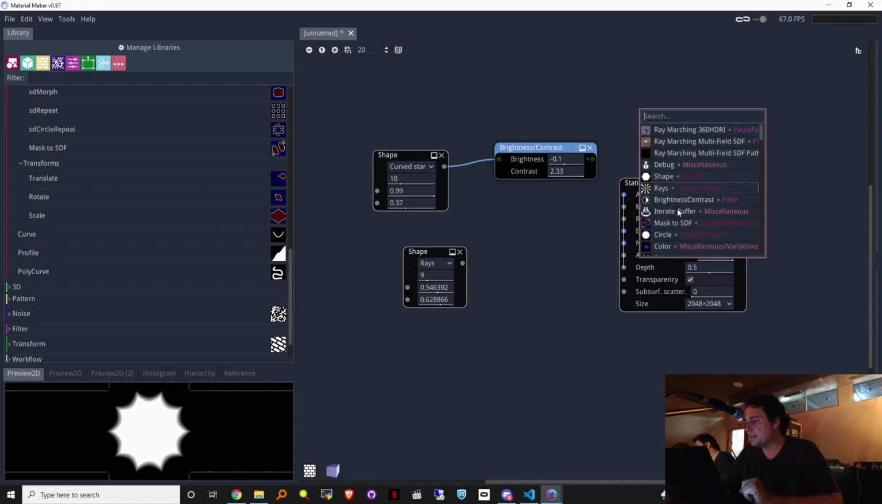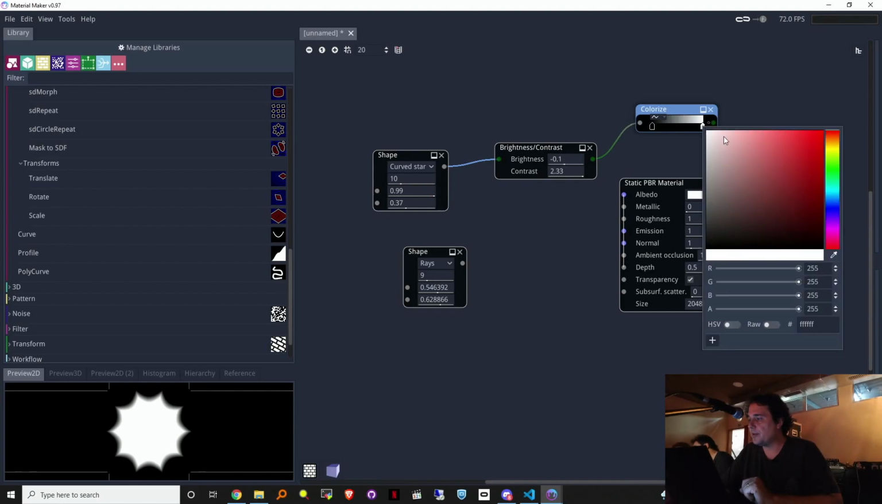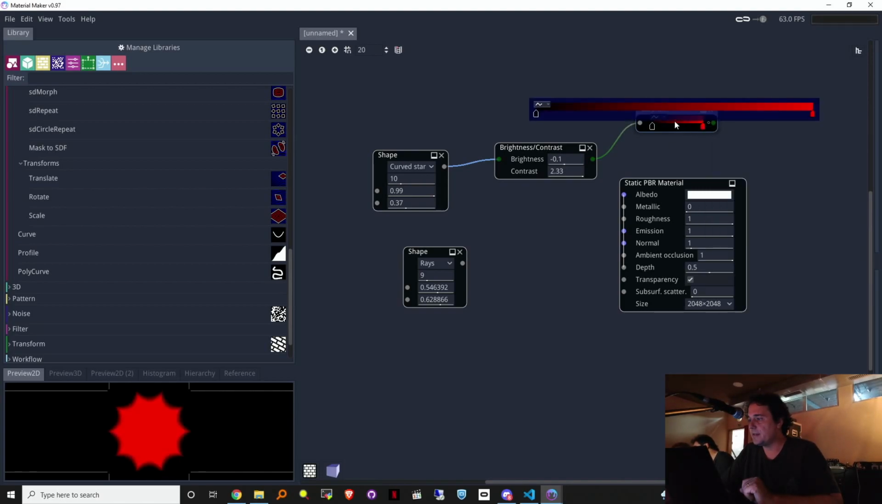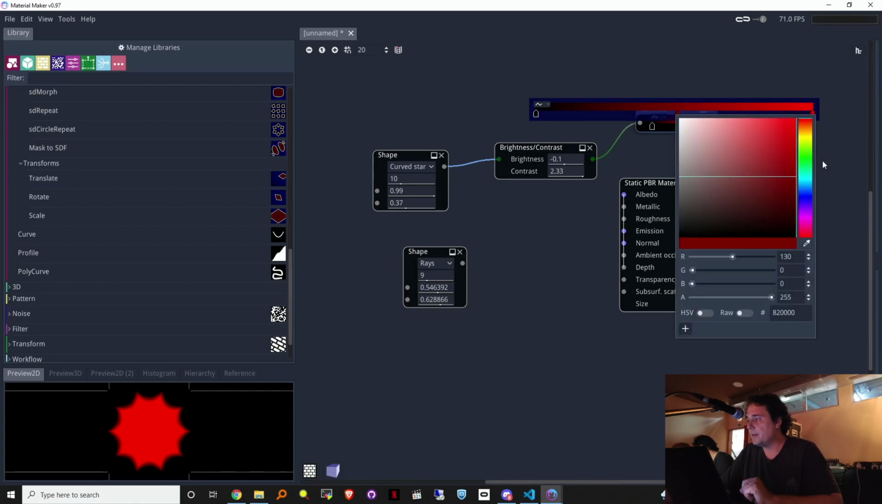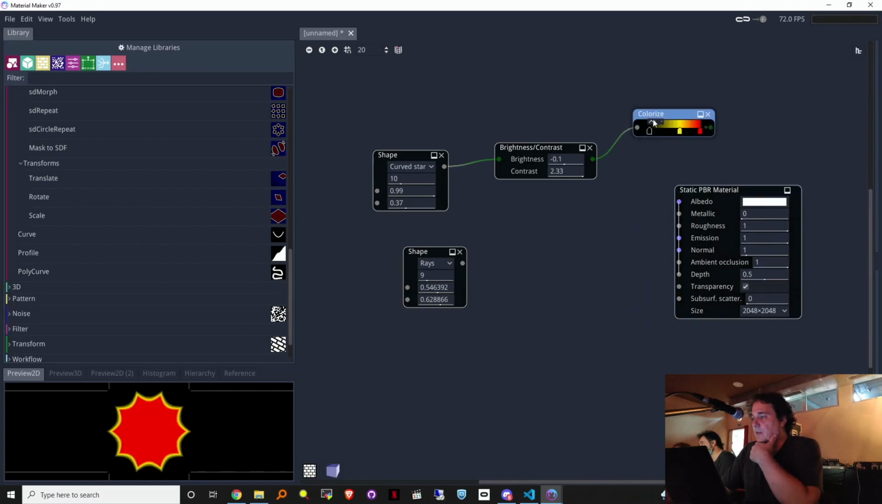Or after this, I will do some colorization. A very cool node here, and you can, for example, do this. Put another one here, for example, yellow or something like that. Okay, and it's okay. You are doing now.